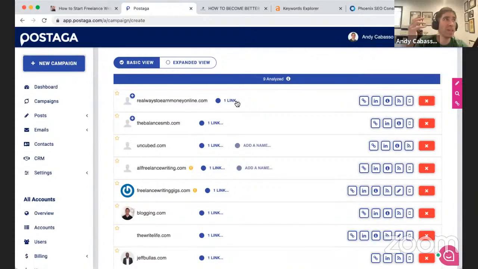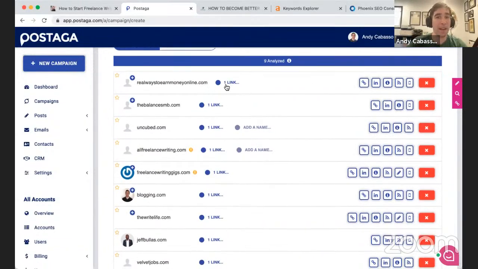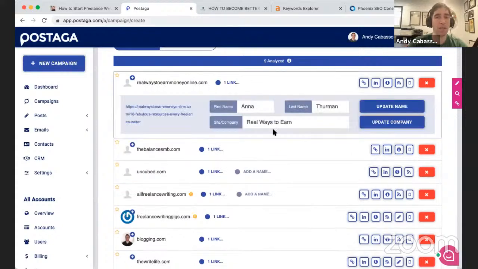But we don't want to just find anyone's email address at these websites, because if we find something general, it could be the wrong person. It could be a general inbox like an info@, but we're much more likely to get success if we have a specific person. So Postaga is analyzing these sites and trying to find the most relevant person through its own analysis. And this is the person that they found.